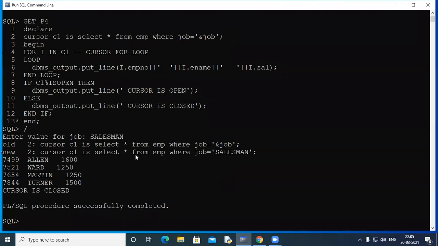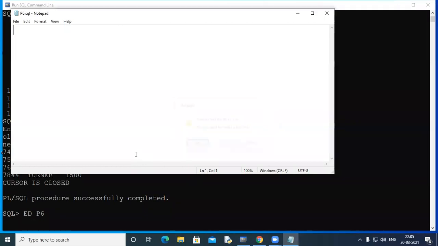So let's now go with the implicit cursor, which you say is created automatically whenever you use a DML statement. Okay, so let's write a new code here.